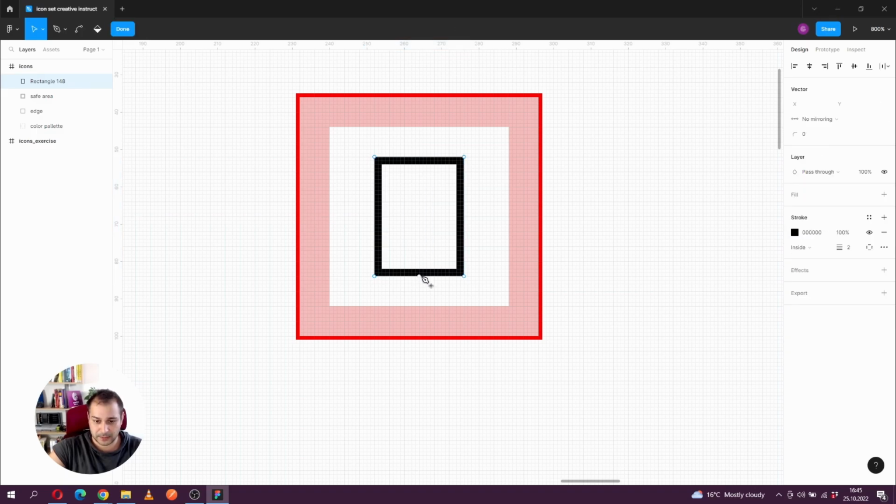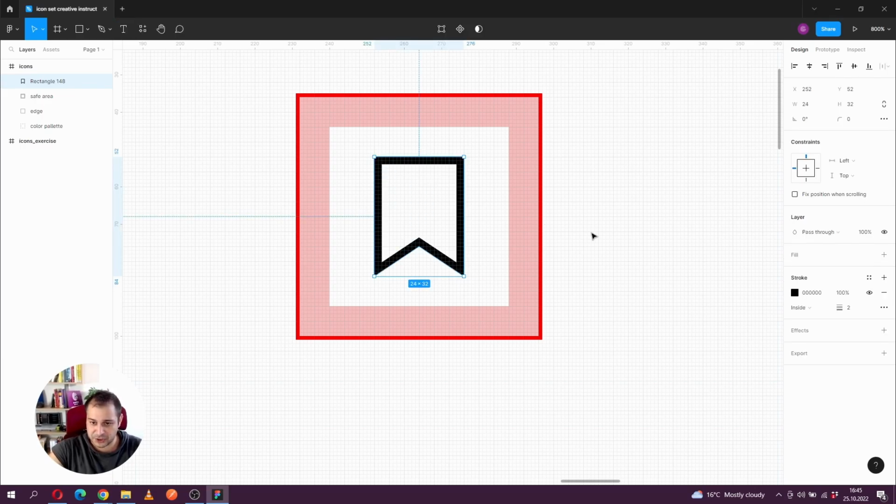Double click, and with the pen tool, I'm gonna add an extra point down here at the bottom, and I'm gonna select my point by clicking again, and using the up arrow, I'm gonna press it 8 times. 1, 2, 3, 4, 5, 6, 7, 8. I have the basic shape.